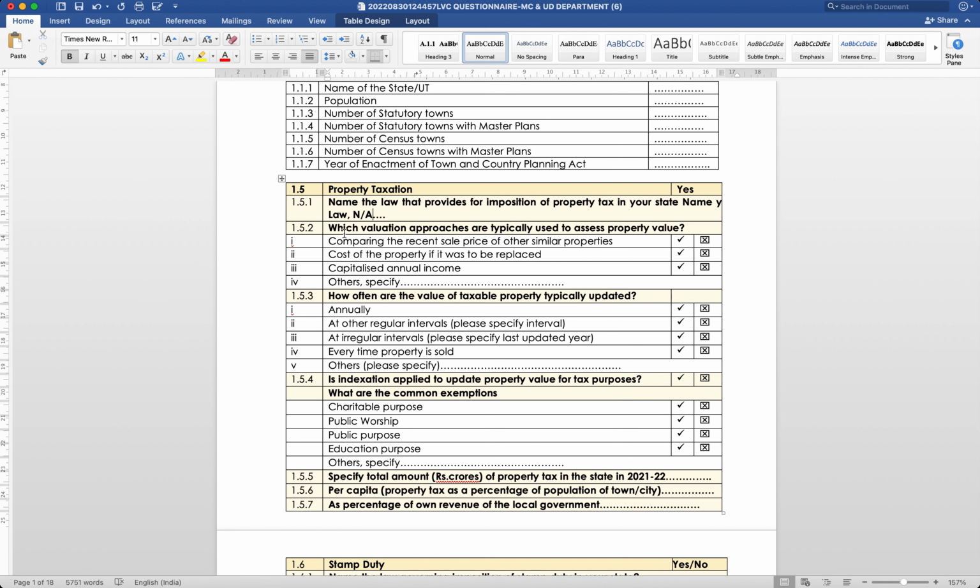This next question, for example, is which valuation approaches are typically used to assess property value? One is comparing the recent sale price of other similar properties, yes or no. So we just want to say that the answer is yes, so we will delete the other option. For example, cost of property if it was relocated, the answer is no, so we will just delete the other one. Similarly, I'm trying to understand how we answer the questions in this particular Word document itself.